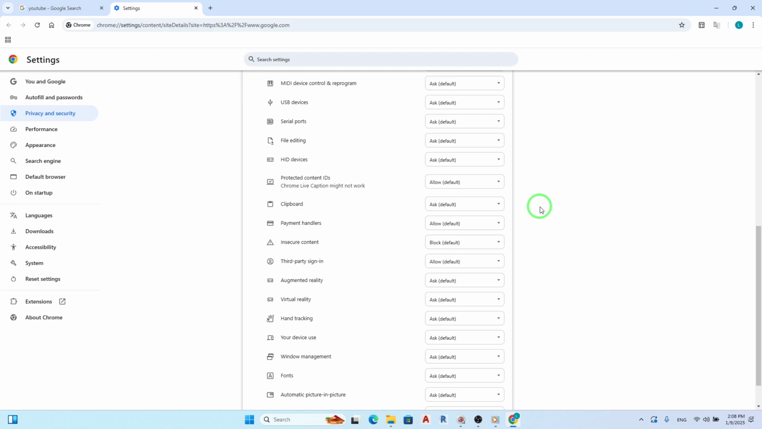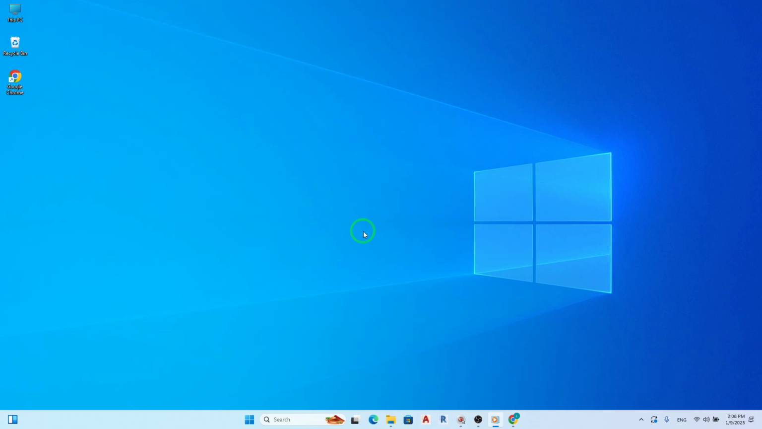In summary, these steps will ensure that sites must request permission before accessing your Clipboard, enhancing both your security and privacy while browsing. Remember, managing these permissions is crucial in today's digital environment where privacy concerns are paramount.